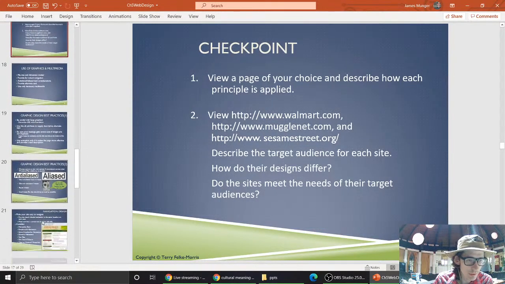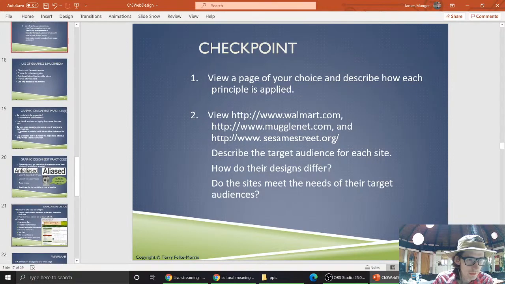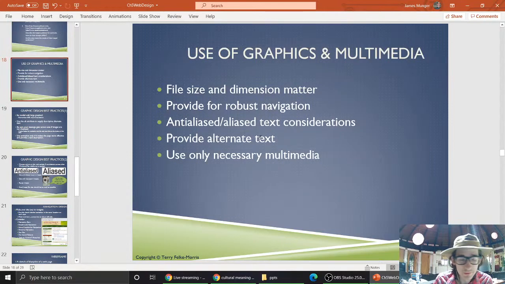So there's just 3 more things here. Well, let's just go through them, and then we'll come back and talk about cultural meanings of color. Okay, user graphics and multimedia.